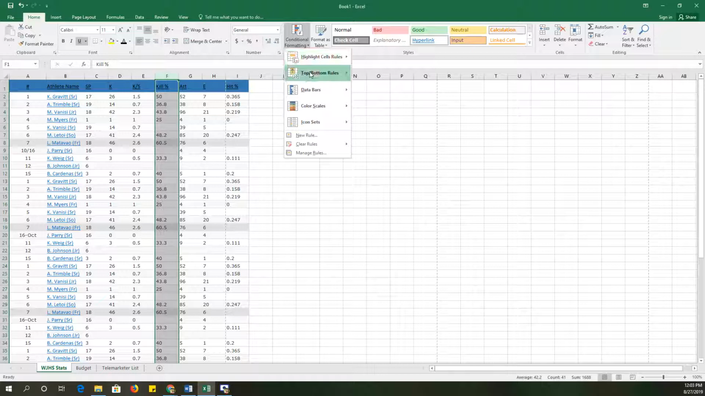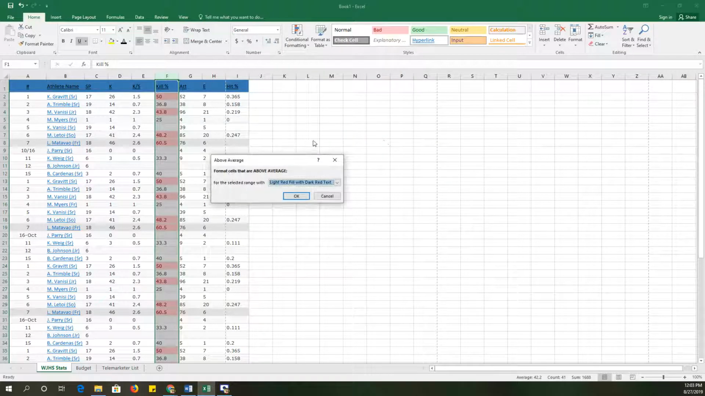One of the more commonly used ones is the Top/Bottom Rules. So let's say I want to see everyone who's above average in their hitting percentage, or kill percentage, I should say. And then I can change the color. It's a good stat, so maybe I want to change it to green.